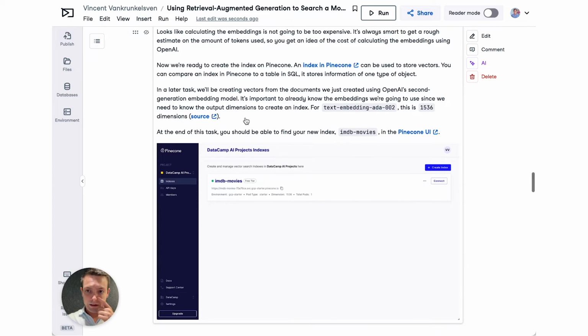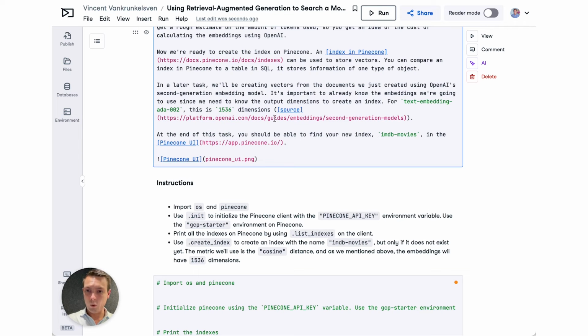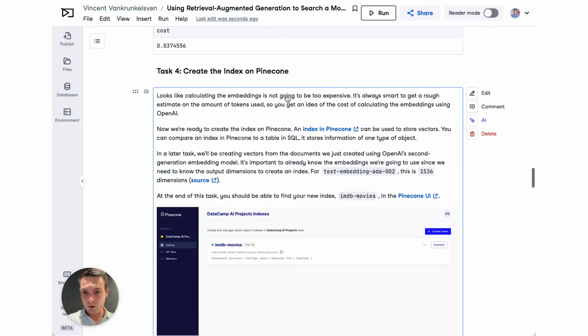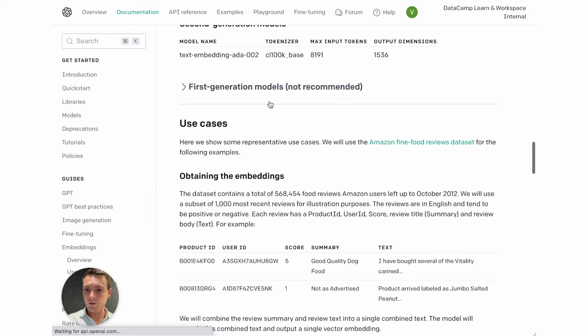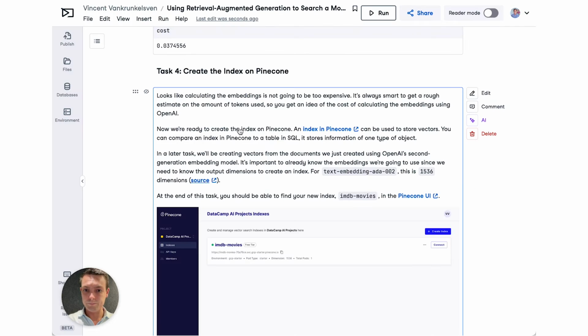So in this task, this is exactly what we're going to do. We're going to be using the Pinecone API, the Pinecone client, sorry, to create an index on Pinecone for the vector embeddings that we're going to get from OpenAI. And as I mentioned before, and this is going to be important right now, the vector embedding dimensions that we're going to be using is 1536, and there's actually a source that mentions that here, like the model name we're going to be using, the encoder that we just used in the previous task, and then the amount of output dimensions.